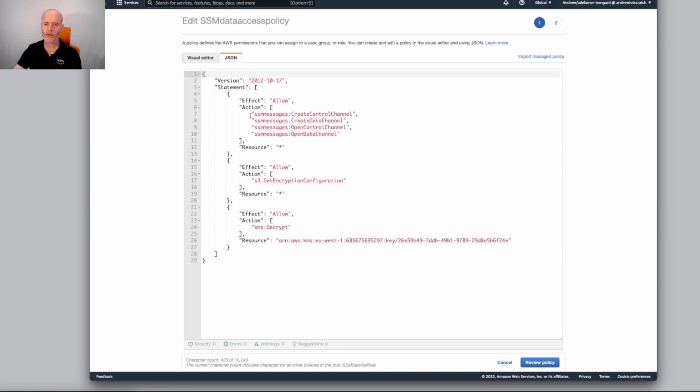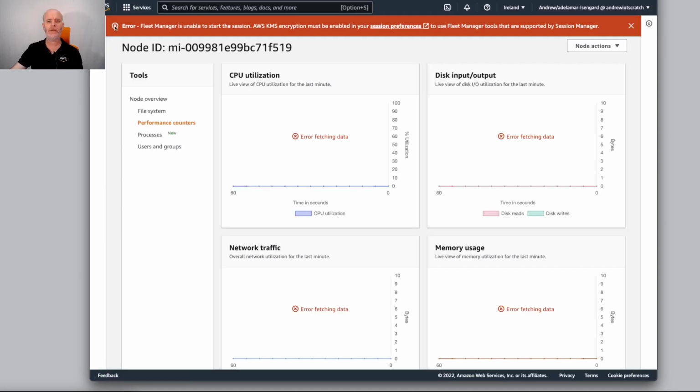What we're saying is, I want to receive control channel messages backwards and forwards via the STS token and via encryption, because it goes via S3. And I need to be able to decrypt the message as it comes off so I can get statistics out of it. It's using my key to do that. So if we go back to the system, if you tried to click on that, you would get the message: unable to start this session, KMS encryption must be enabled.